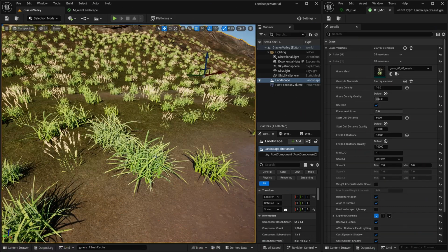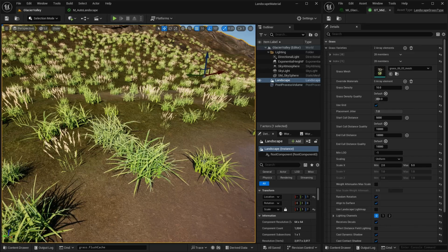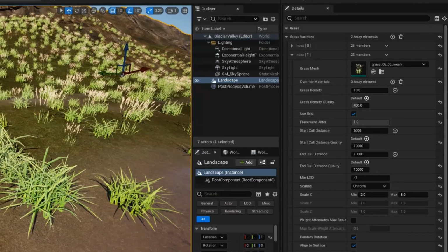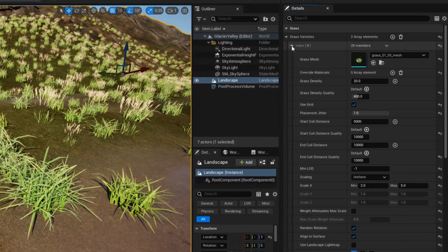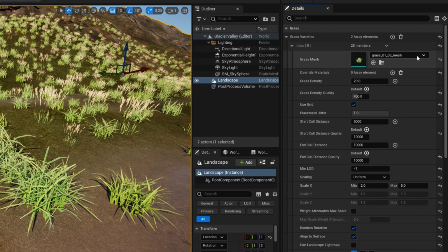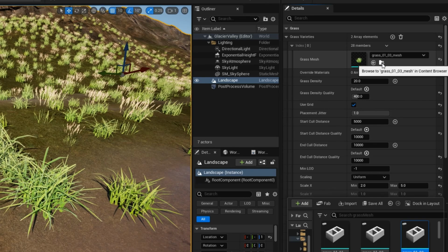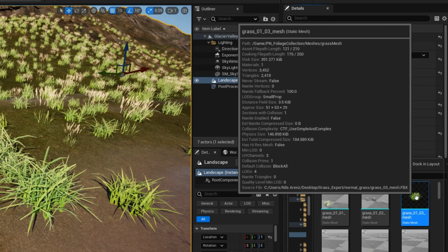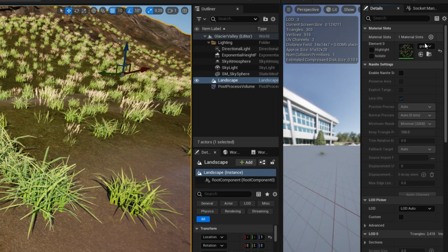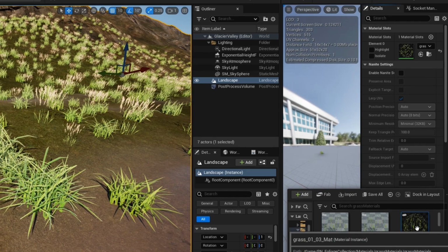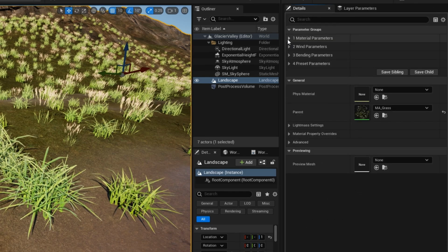So I've zoomed in close up to these grasses so I can see the changes against the landscape. If you open the grass type for the mid-low, the one we just set up, let's start off with our first grass type. So with the grass mesh here, you can browse to it in the content browser. Double click to open it up, and then you'll see there's a material here. Browse to that and open that up, and you should see various parameters here.